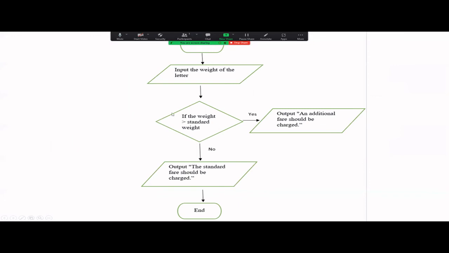Then here, this is the condition. I told you this diamond shape with 2 branches, yes and no. If the weight is more than the standard weight, that is the more scenario, more means yes. If it is more than that, you will output an additional fare should be charged. The no scenario means the weight is not more than standard weight. That means the weight is either less or equal. Both scenarios should be included in that. So if it is no, then the output will be the standard fare should be charged, not the additional charge. This condition you can change.